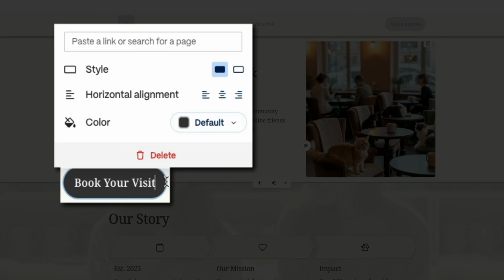Below that, you've got style options where you could toggle between filled and outlined buttons depending on the look that you're going for. Next is the horizontal alignment, which lets you align your button to the left, center, or right side of the card. This is super helpful for balancing your layout visually. And then you've got the color picker, where you could change the button's background color. You could stick with the default theme colors or pick something custom to help the button stand out.